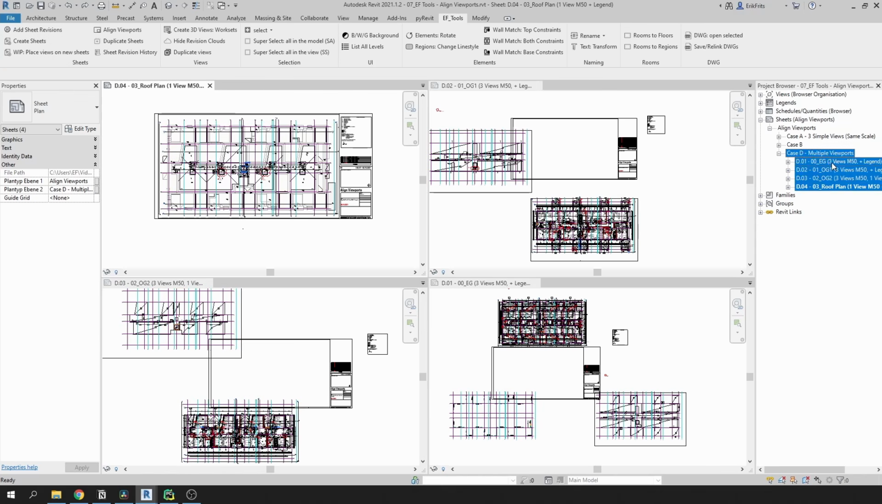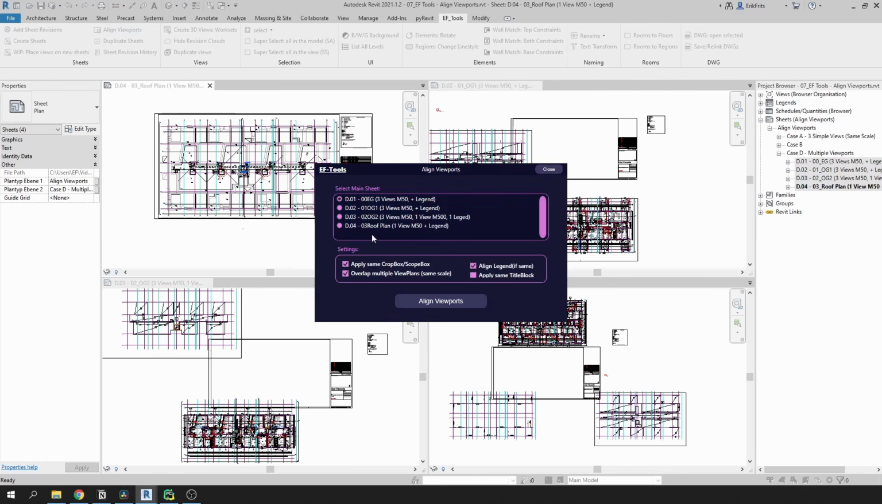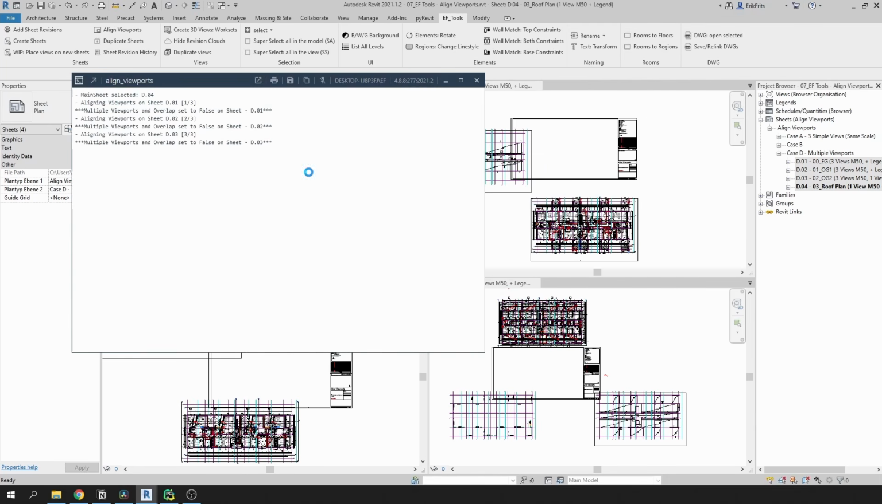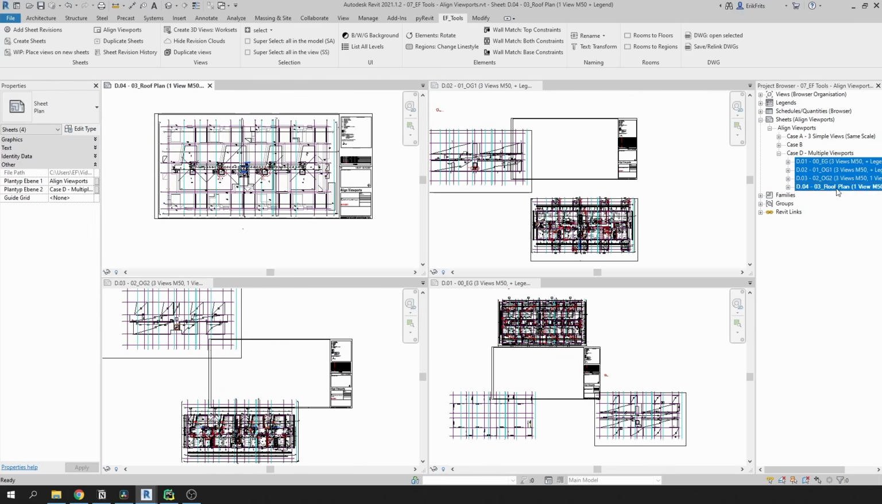Let's select all of our sheets. Go to Align Viewports. Select Roof Plan as our main sheet. And let's pretend that we accidentally untick this one, which says Overlap Multiple Viewports, and click on Align Viewports. Quickly you can see that it starts giving us warning that there are multiple viewports and overlap setting is set to false. We close it and then we run it again, but this time we make sure that setting stays ticked.